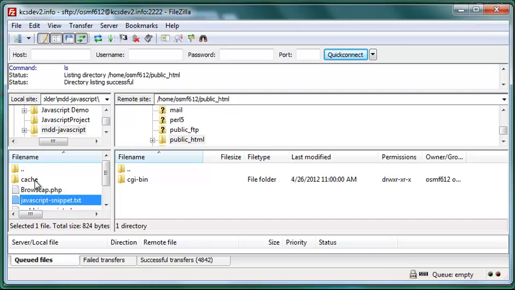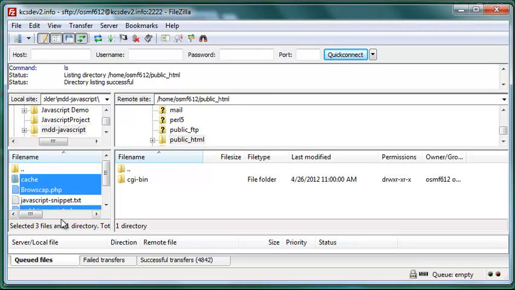So I'm going to click on the cache file, or folder rather, scroll to the bottom, hold my shift key down, click the last file, which is mdd utility. That selects all of them. I will then hold down my control key on a PC and just once left click the JavaScript-snippet.txt file so I can deselect it.